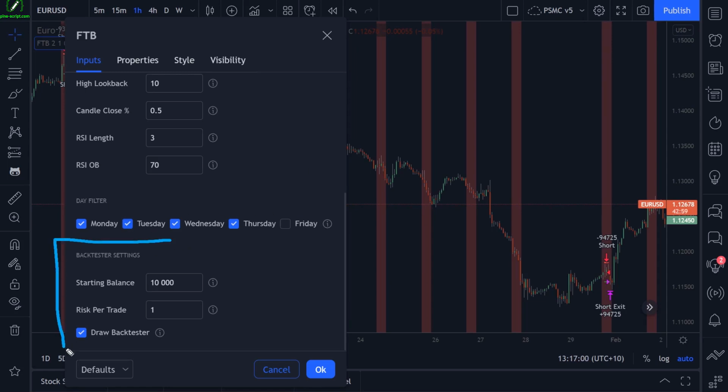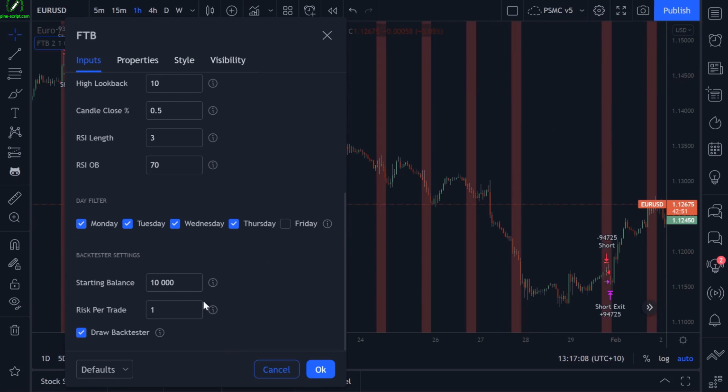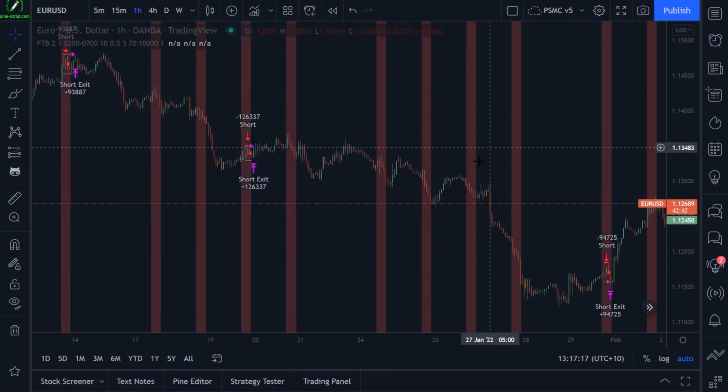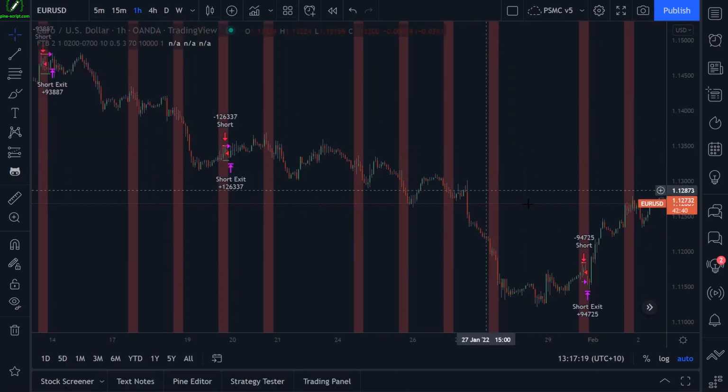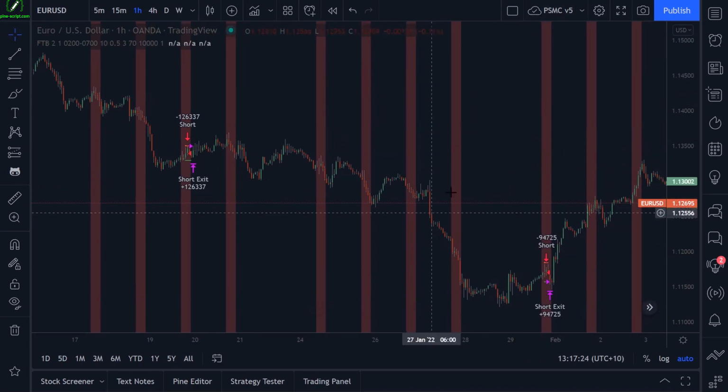Then we have our backtester settings. We'll get to that later. This is for the table that you see up here. Usually it's not showing right now because I removed that code. We'll add that code back in later. I wanted to leave that code out so I can show you how we can copy and paste it from the previous lesson where I showed you how to display backtesting results in your strategy scripts. I want to show you how you can copy and paste that code straight into this script.